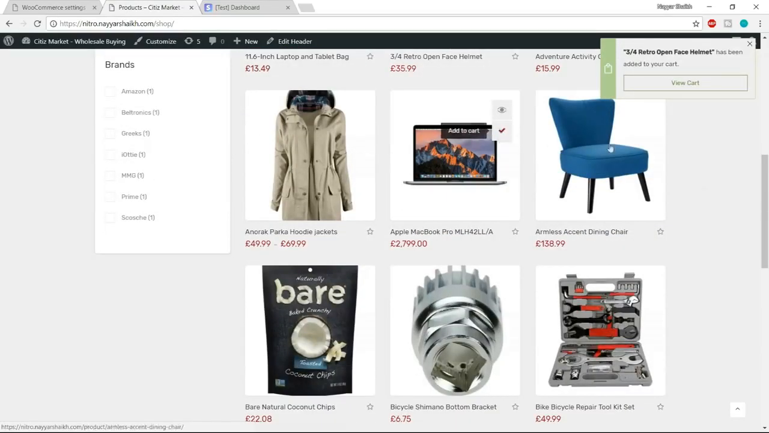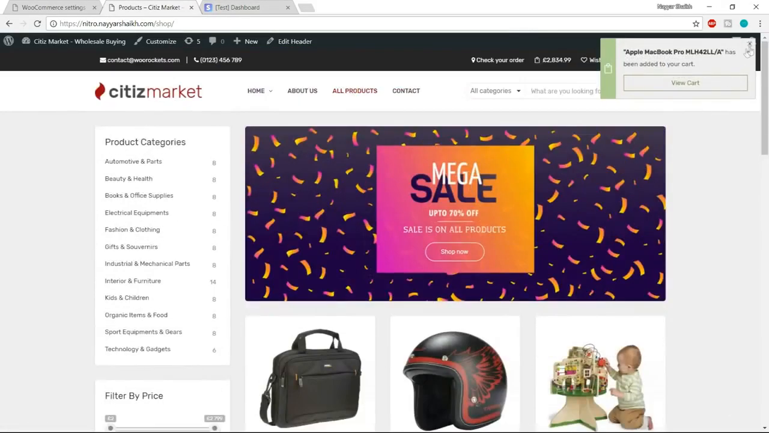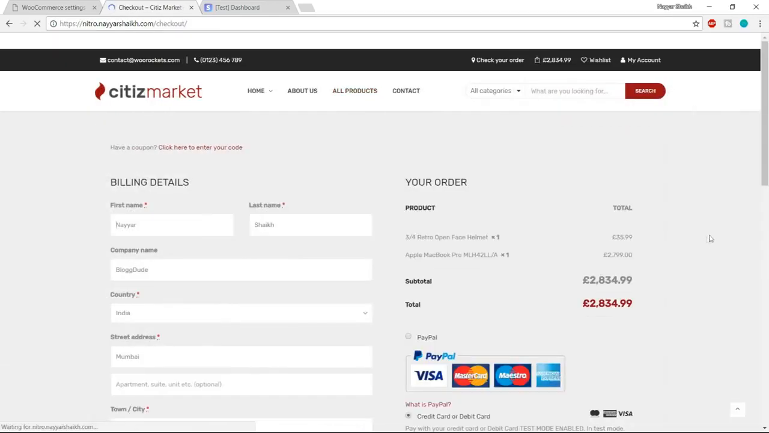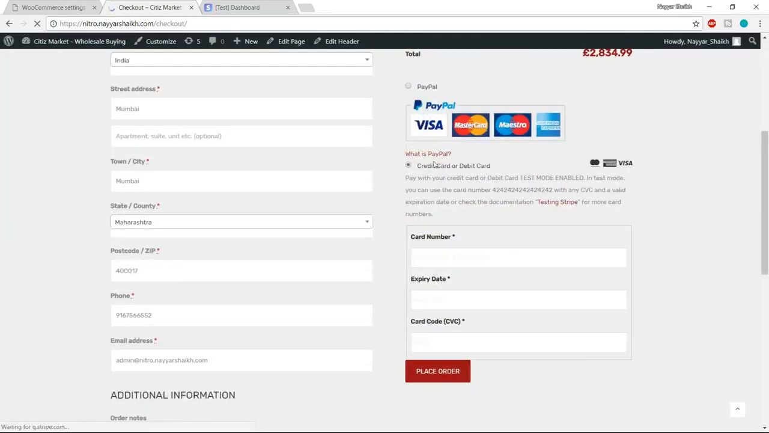Let's add this product as well. So we have 2 products in our cart. Let's cut this thing. When I hover this, as you can see, we have 2 products. Let's click on checkout. Now as you can see, it doesn't say Stripe. Now it is saying credit card or debit card. Now you can just enter your debit card details.